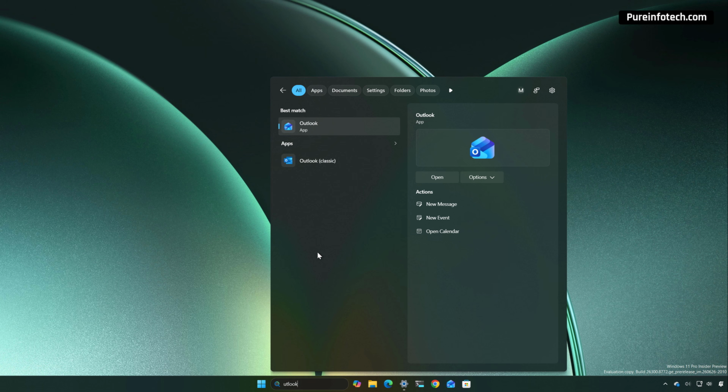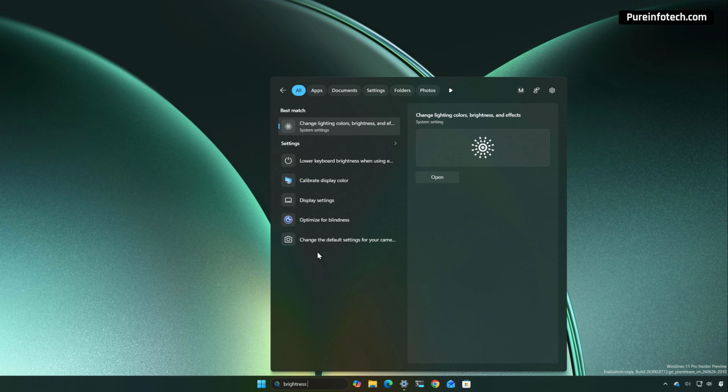Microsoft is also updating the ranking for settings and results to help more relevant settings appear higher when you do a search. However, the company plans to continue tuning this ranking. For example, if you type brightness, you're going to see that the setting will come up as a top result.